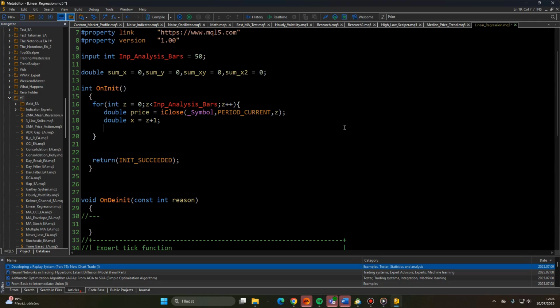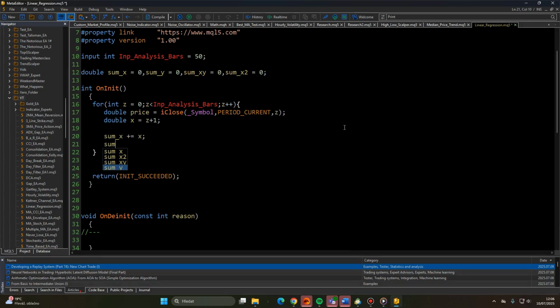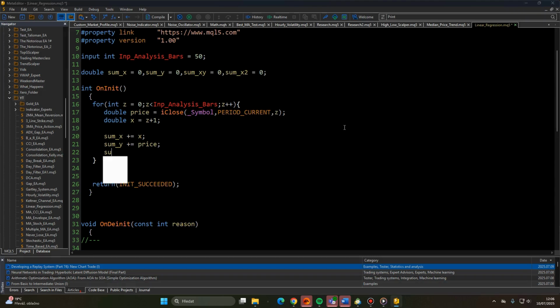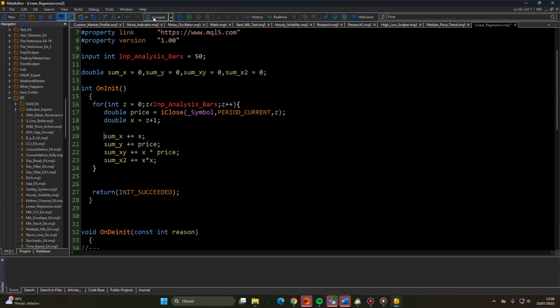Okay, so then what we have to do is that we have to update the sum of x variable, which will be plus equal to x. Then we also have to update the sum of y, which will be plus equals price. Then sum xy, so that's x times price. And then also x squared, which is x times x. Okay, so this is all we need in order to be able to calculate the linear regression basically, and therefore the trend line later on.